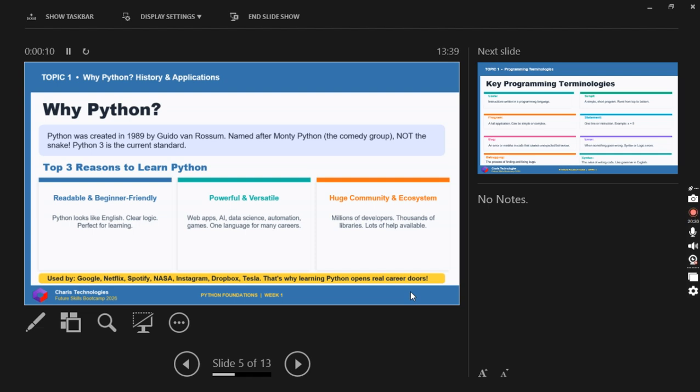Here are the top 3 reasons to learn Python. Python is readable and has beginner-friendly syntax. Syntax is the way the program is written, the way code is written. It is powerful and versatile. So you can build a lot of things with Python. You can build apps, games. You can develop AI models.